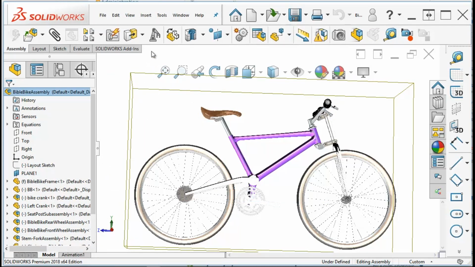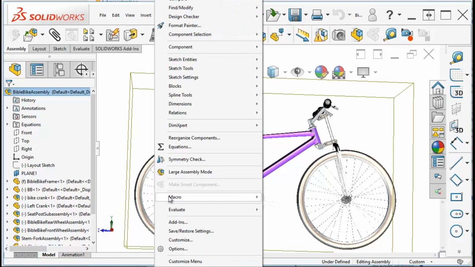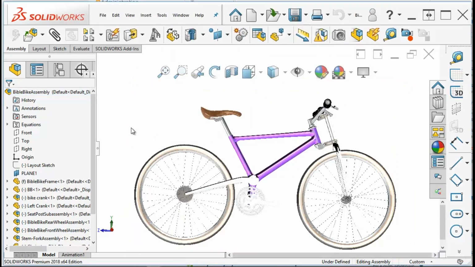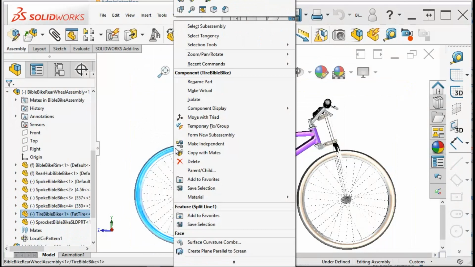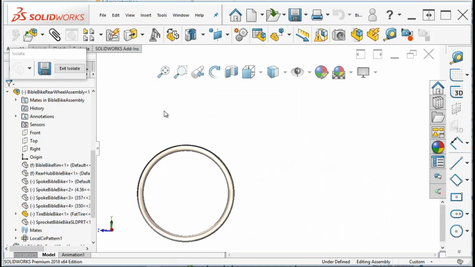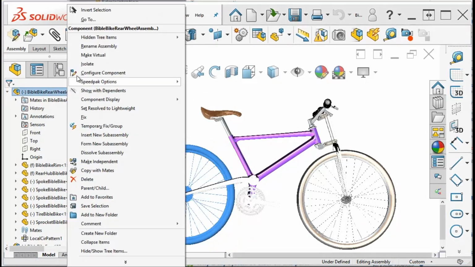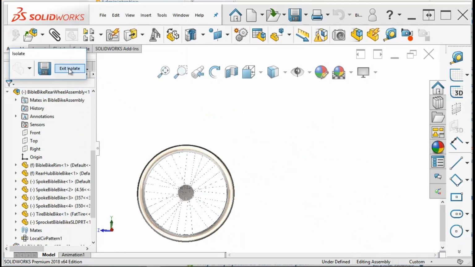We've already talked about some of the evaluation tools under Tools, Evaluate, Performance Evaluation, and also some of the visualization tools such as Isolate. If you right-click on a single part in the assembly, you can say isolate that part and all the rest of the parts will be hidden. You can say exit isolate and all the rest of the parts will be shown. That helps when you want to work on individual parts within the assembly. You can also do this sort of thing with a subassembly, isolate and exit isolate.